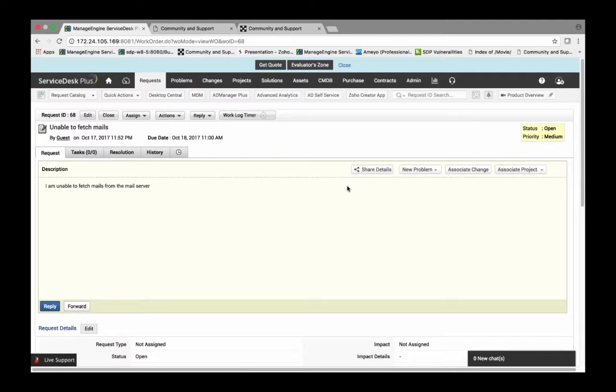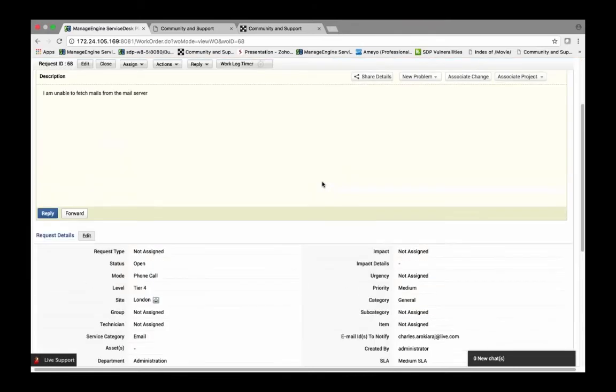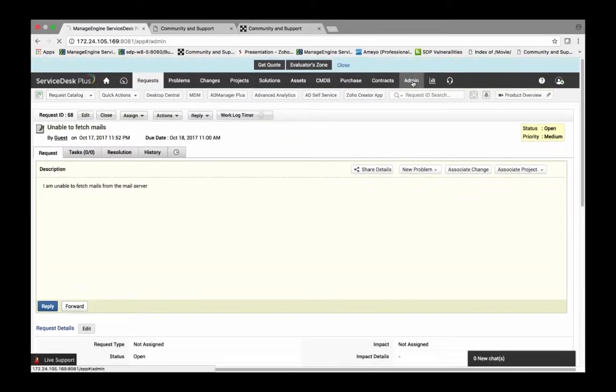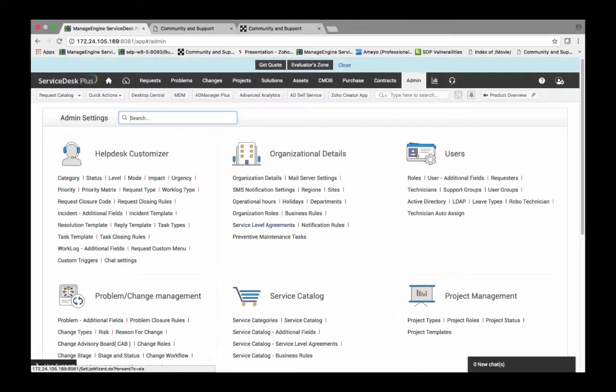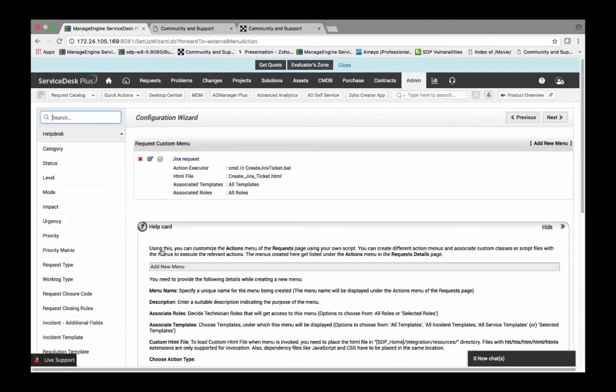So the next functionality which we are going to go is request custom menu. So I'm not sure many people will know that we have this feature because it's one of the rarely used features. So I'll tell you what this request custom menu is all about. You can invoke a script or a batch file manually on any request at any time. All you need to do is you have to create a custom menu.